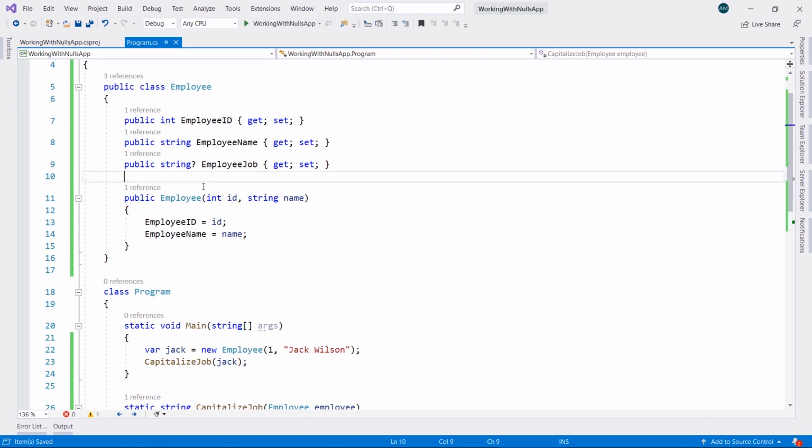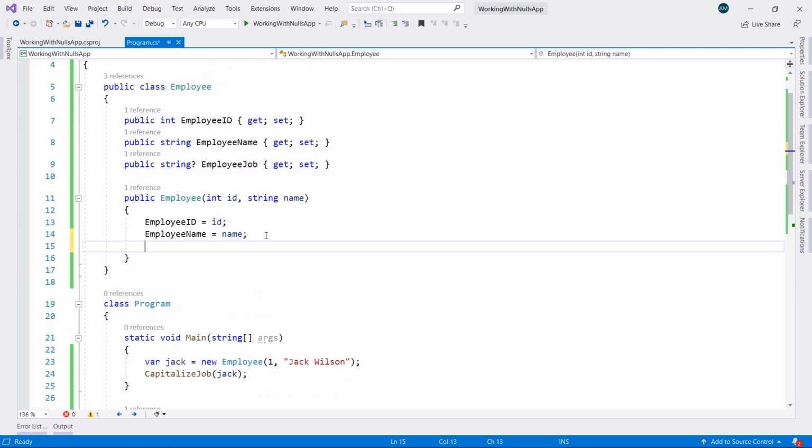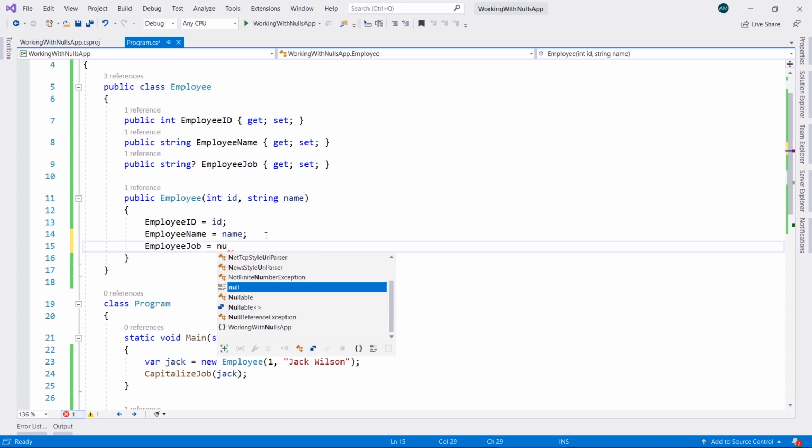Let's go to the program, save it, and build. You might think that nothing has changed, but something has changed. If we go all the way down, now the compiler is aware that this property, this attribute, the employee job, can be nullable and I did not handle it. So it's giving me the warning. Take care, you might have a problem on runtime or in production with this property. So I can fix it. I'm going to type it in here. Employee job equal null.